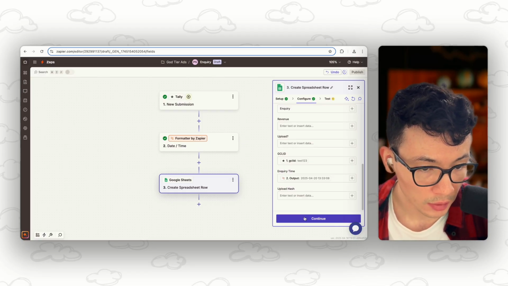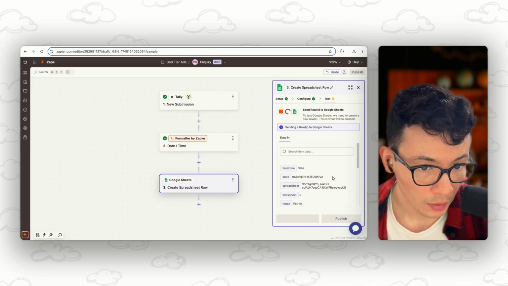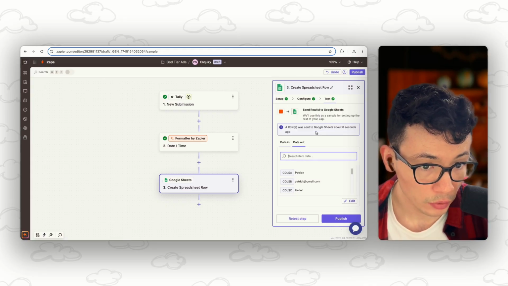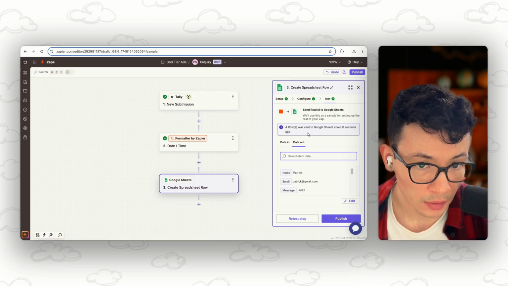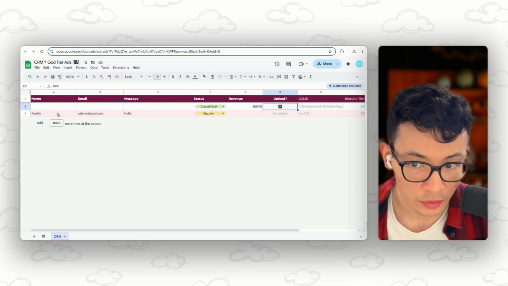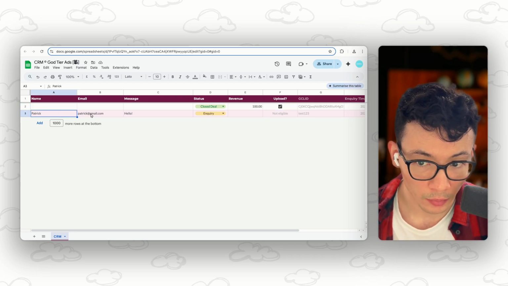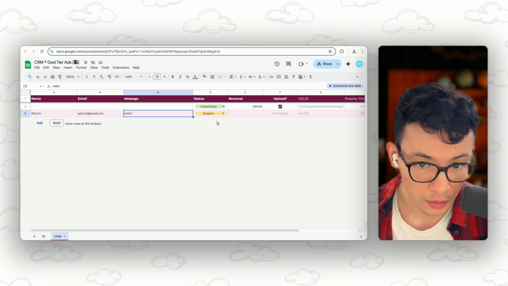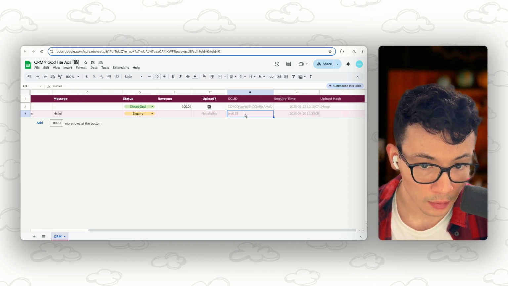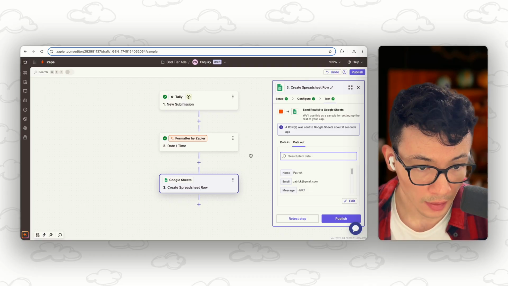So again, click on continue. Now we can test the step. So click on test step. And this will now send a test row to the CRM Google Sheet. So that's completed. And now if I jump back, you can see here that it's inserted a new row from the data that we had in Tally. So we got our name, email, and message. It's an inquiry. And it's got the Google Click ID here, and then the inquiry time. So that all looks perfect, and that looks like it's functioning as intended.